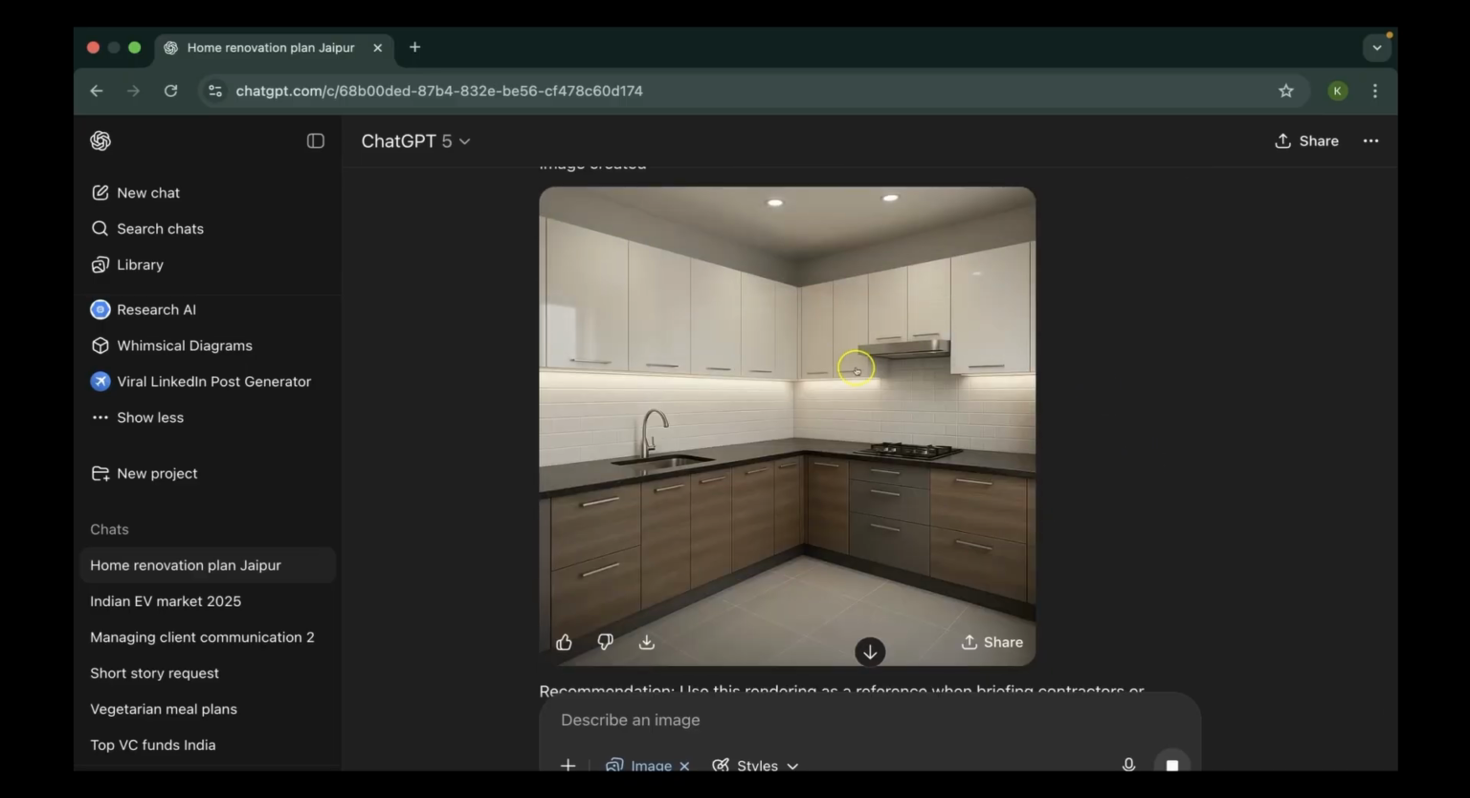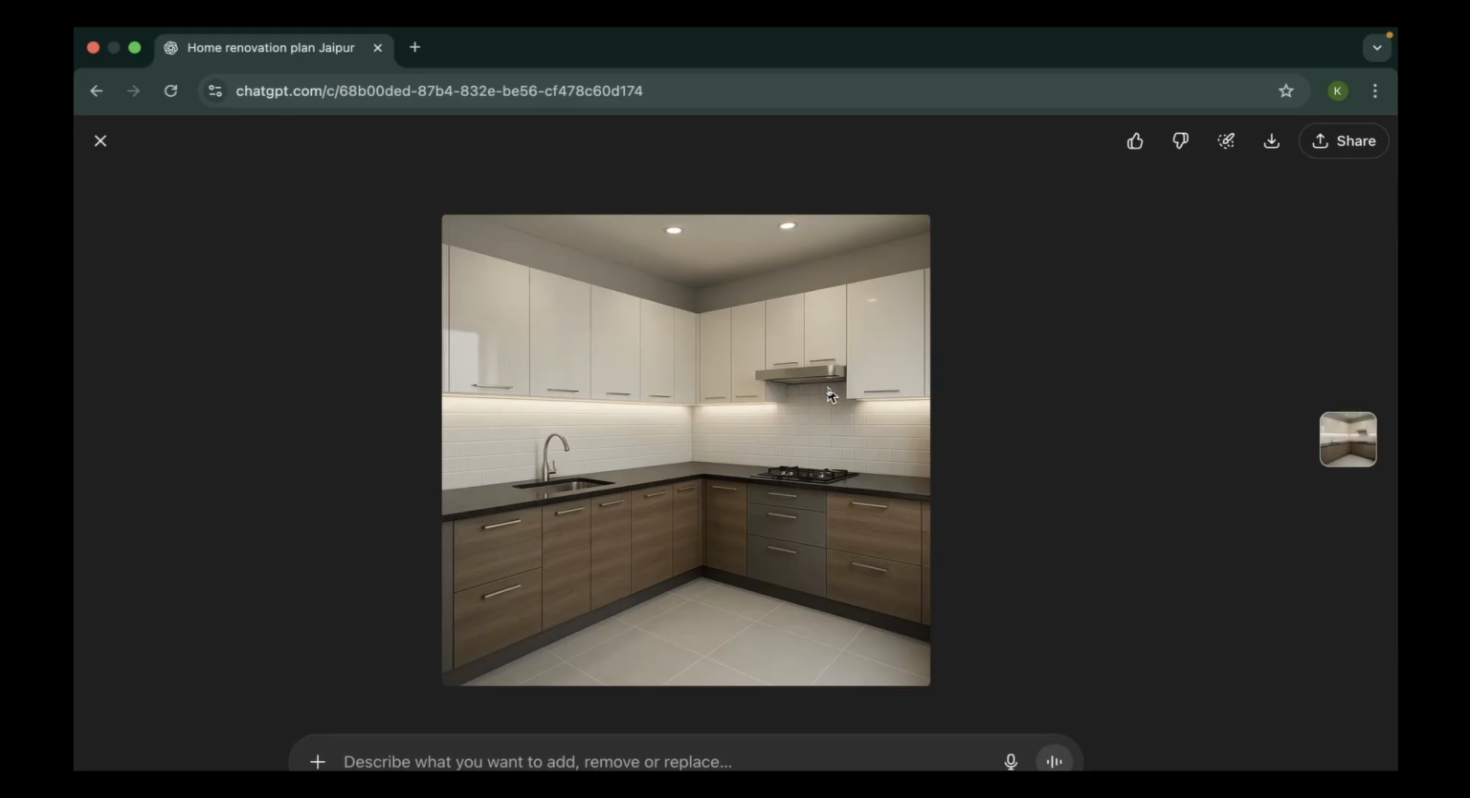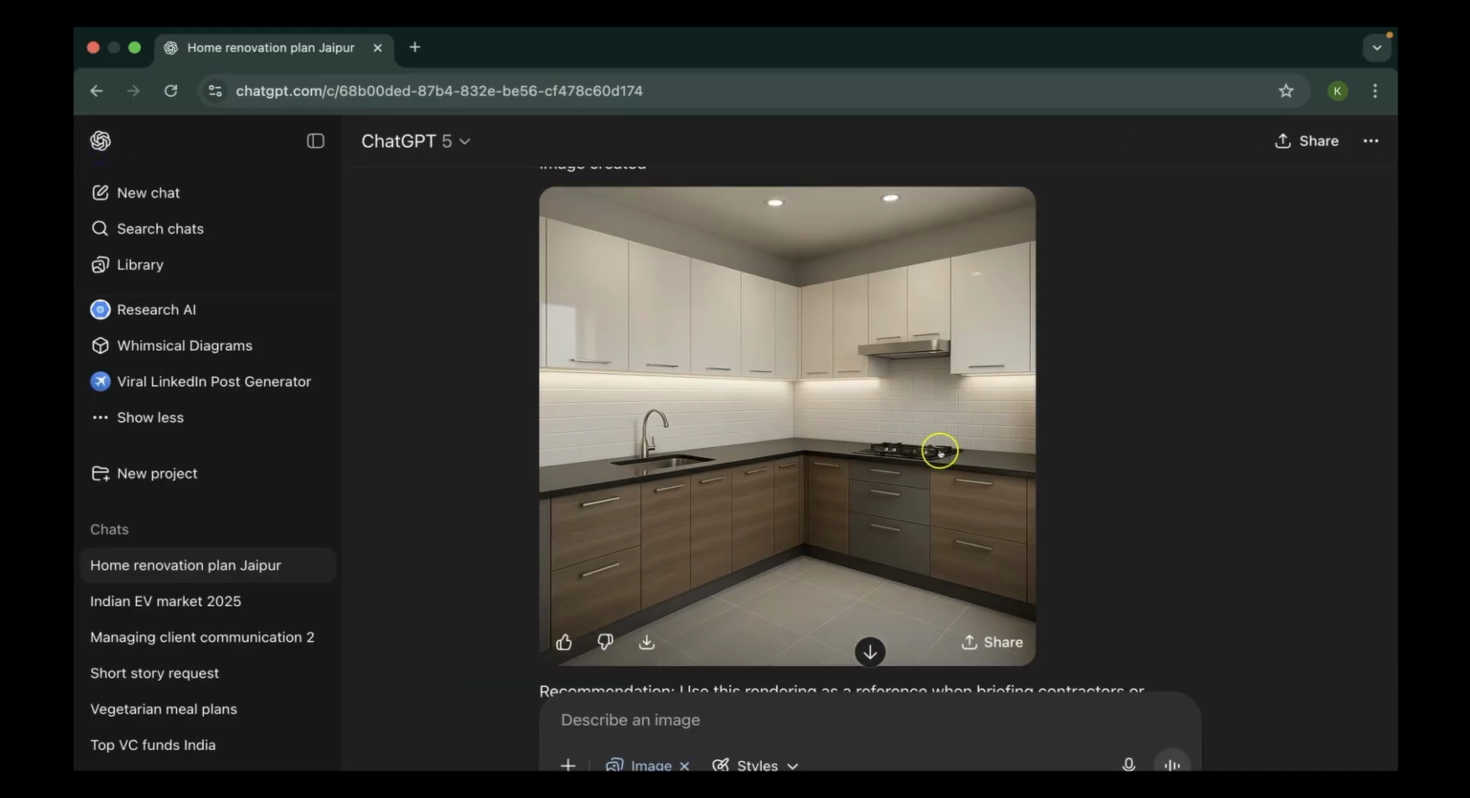So that looks pretty cool. And this is how ChatGPT wants me to have my kitchen. So this is the faucet, and okay, it looks pretty modular. There's a proper chimney. I believe there is a 2-stove countertop, and it looks pretty good, to be really honest.